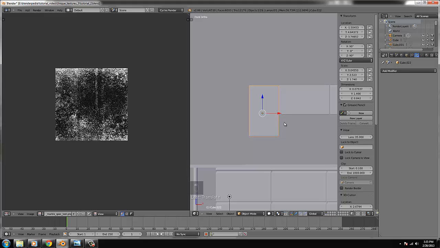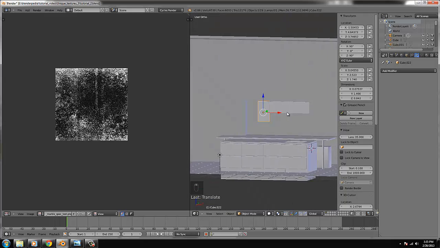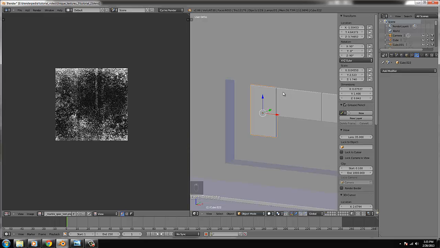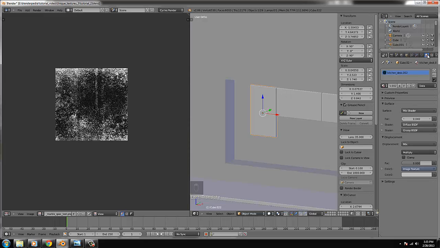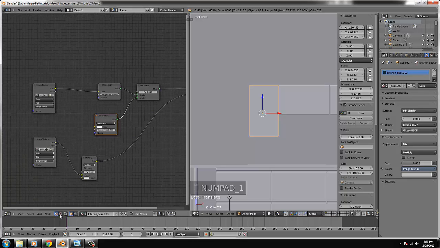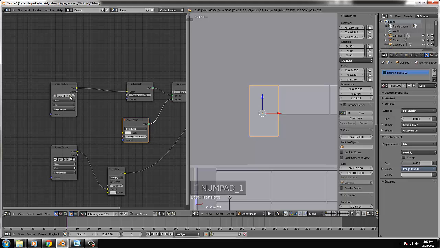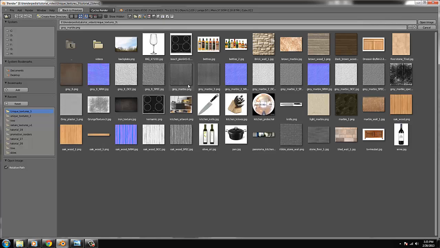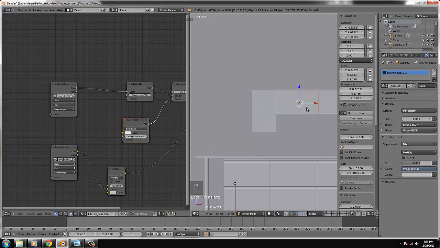Okay, and I think this needs a new texture. Let me guess, we want, yeah, enable that, so they are all unique. For this one we want something different. If we go to the node editor, we're selecting this one. This is gray marble, and we want gray marble too, because that works better. Gray marble too, and you can leave them as they are.